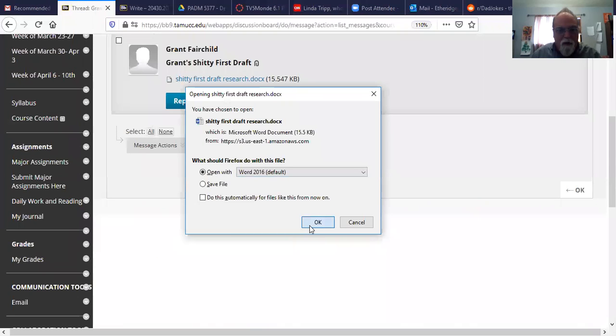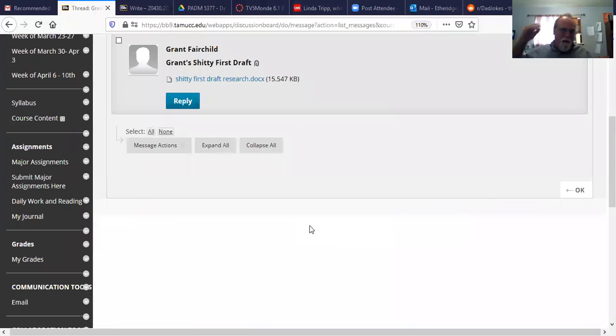Now, I've got his paper, and I want to make it so I can see the whole thing. Now, the first thing I want to do is save my work, because I'm spending time to make these changes. So I'm going to save this. I'm going to save it to my desktop just because it's the easiest place to find things. I don't have to go looking. But it says shitty first draft research.